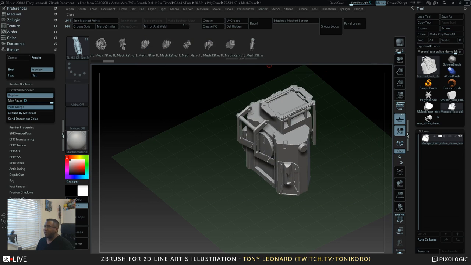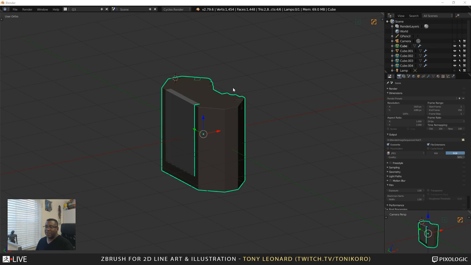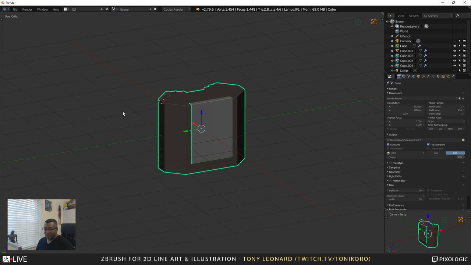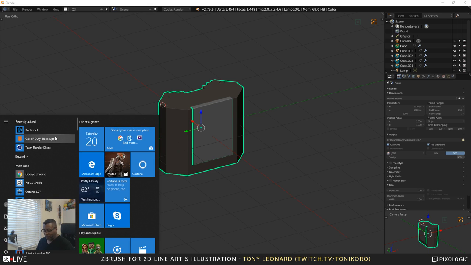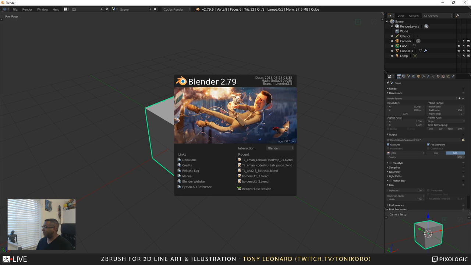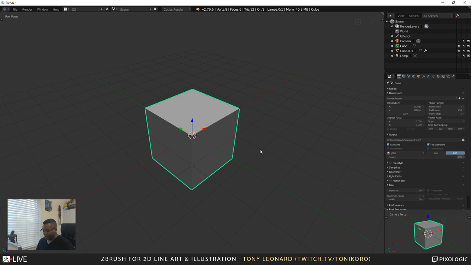Then I'm just going to step into Blender really quick, and the cool thing about Blender that I can probably add to this conversation is you can open more than one instance of it. So I'm going to leave this here and open up another one. Then I'm going to get rid of the default cube from the saved default file. I'm just going to hit X and delete it.